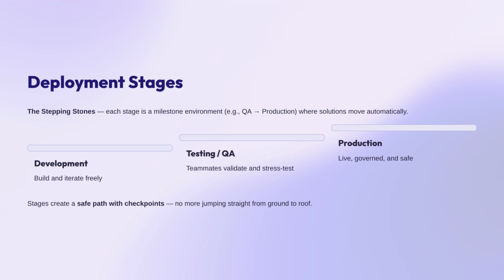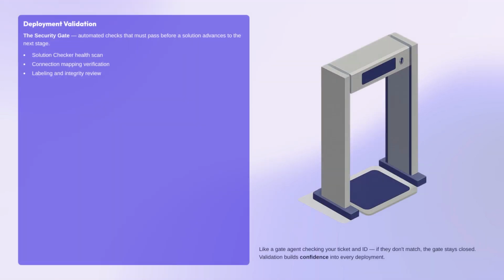So now that we've mastered how to use these stepping stones to reach the finish line, you might be wondering how we make sure only the perfect versions of our work are allowed to move from one stone to the next. Well, that brings us right into our next step, which is deployment validation and pre-checks. This brings us to deployment validation.